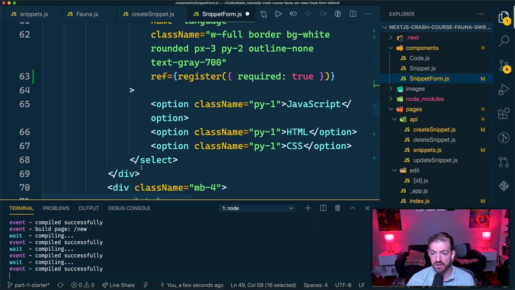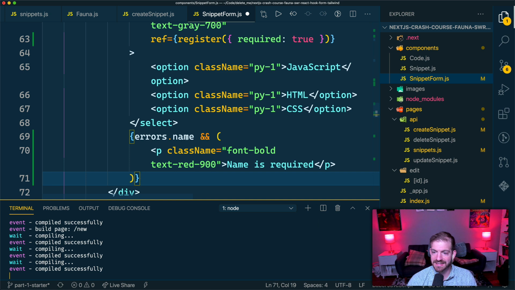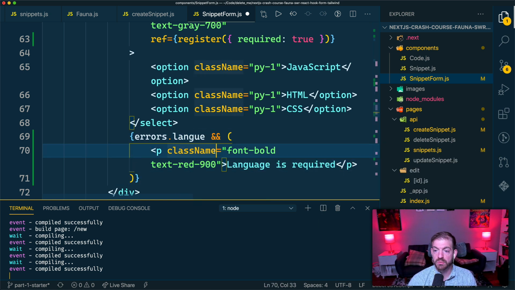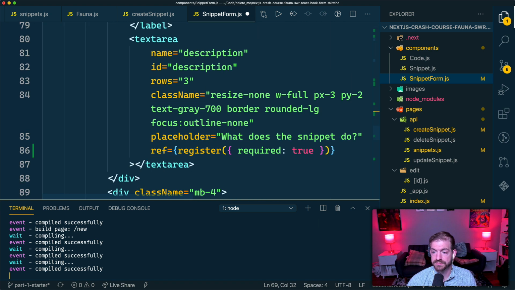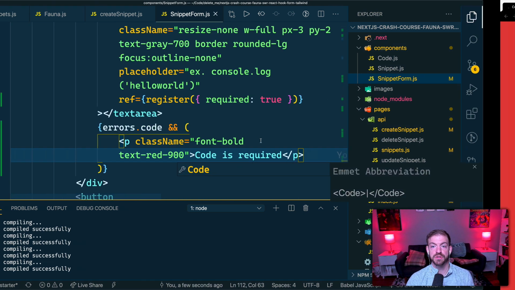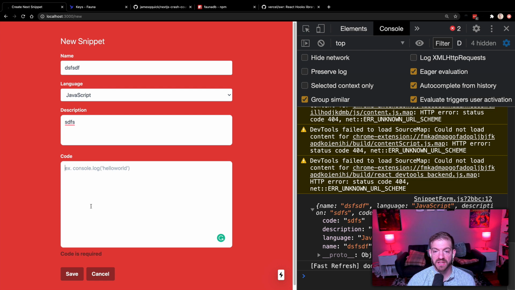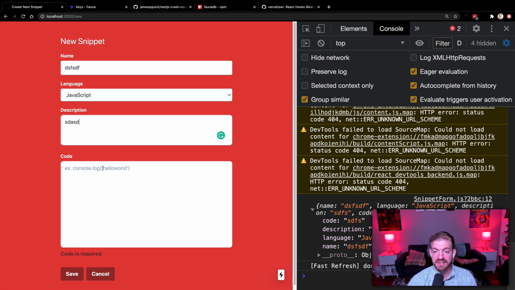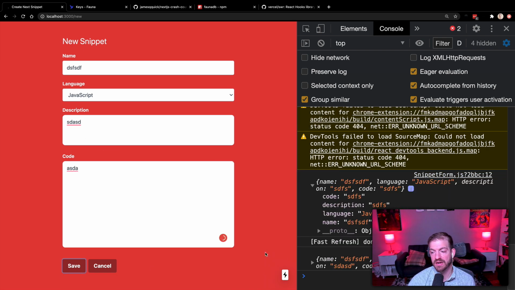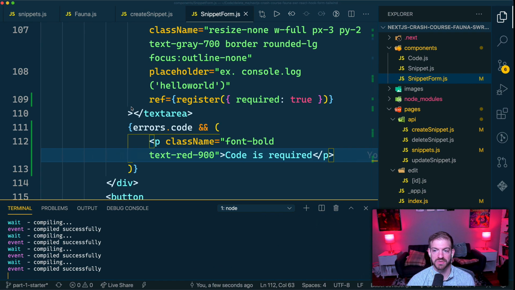We'll do this for our select, and our select is the language. And then we'll do the same thing for the description and the code. And you could take this and do more types of validation, but at least in this case, you can see that it's going to show us all the errors that we have. So now it's going to make sure all these are filled in, and then we can click save and we see our data, which is actually really nice.